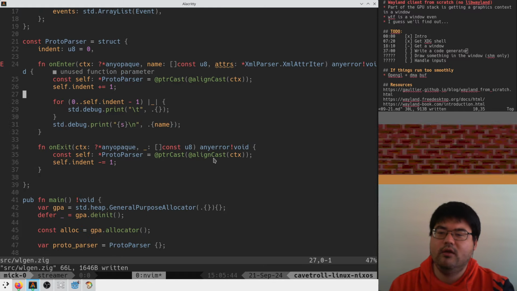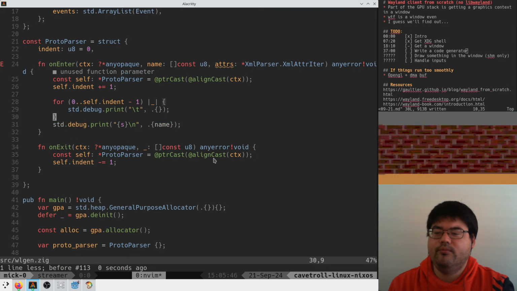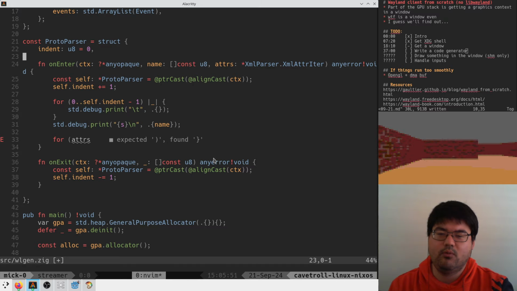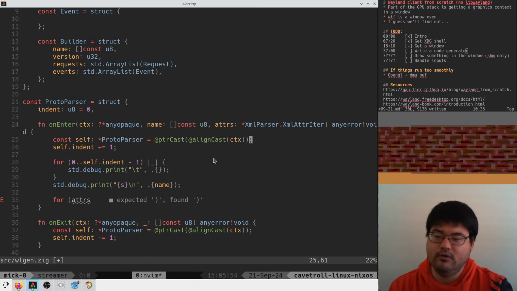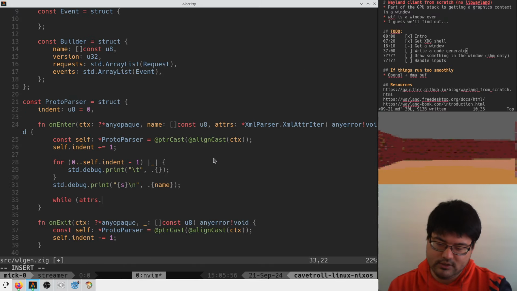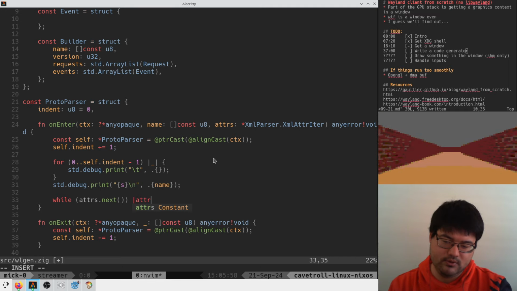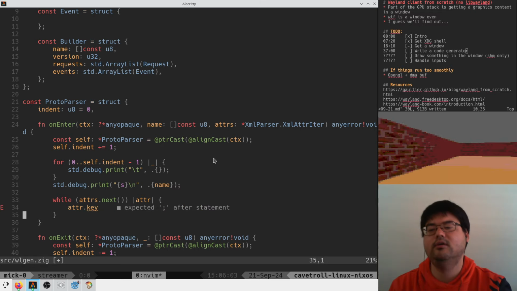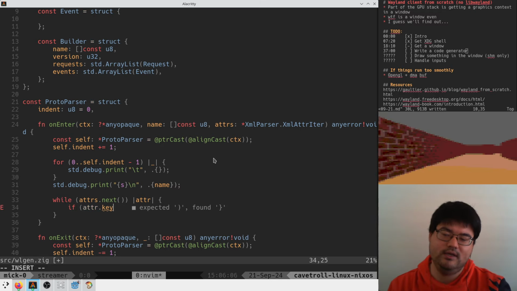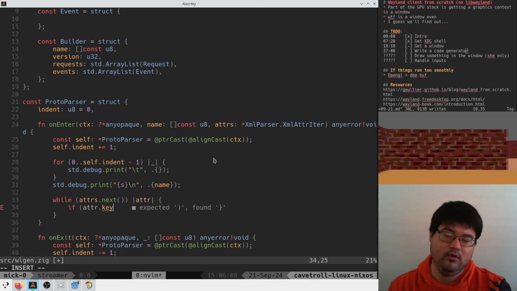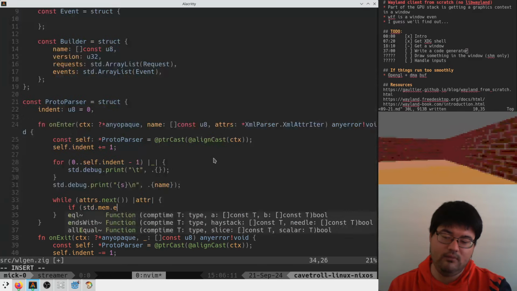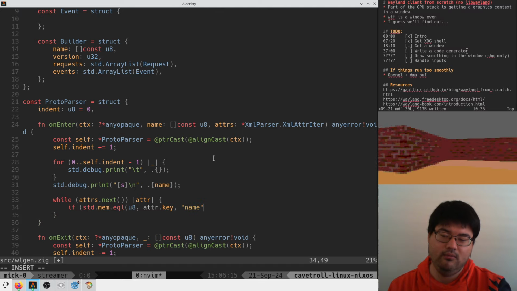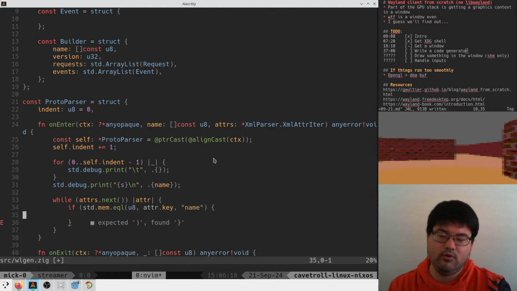So we're going to go, for attrs, is it like while attrs next probably? Yeah, there we go. While attrs next, we're going to get some attribute. And presumably this thing has a key, nice. So we're going to be like, yo, if this key is equal to name, so std mem equal u8 attr key name, we are going to stash that somewhere.